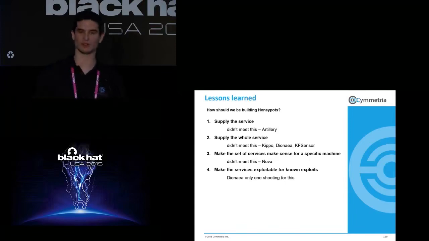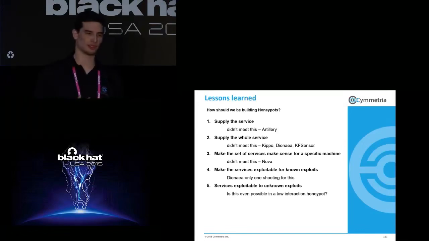Also, we want to be able to get the attacker to succeed against us, because that's the best way of collecting forensic data that you can use to mitigate. So you want to make the services exploitable for known exploits. And obviously, the next stage is being able to make it exploitable to unknown exploits, right? And here we're really bordering on the line of whether a low interaction honeypot can ever achieve this stage. Right?